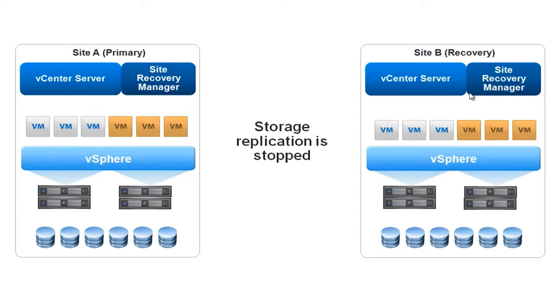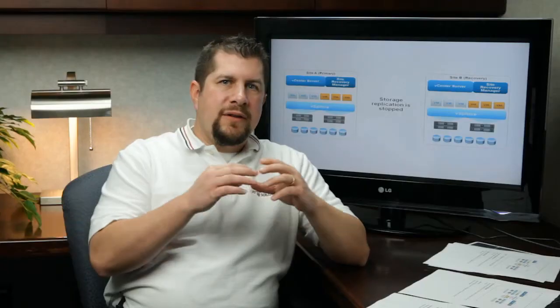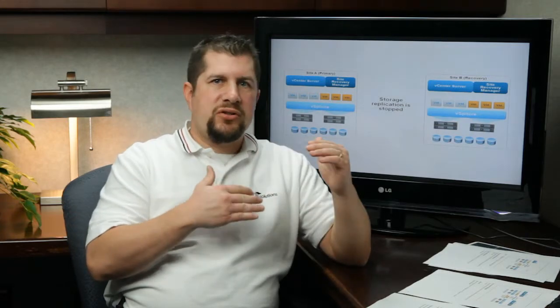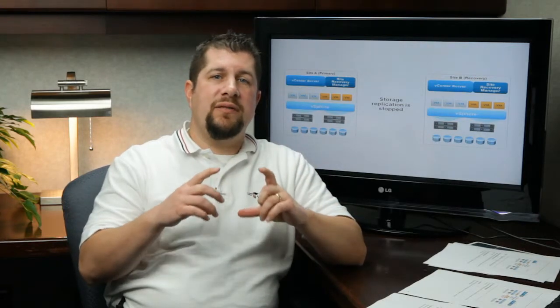Then from the recovery site, the Site Recovery Manager software communicates with the virtual center, and it will mount the virtual machines that have been replicated over to that location and allow them to be powered on. This is a recovery process that you actually define in Site Recovery Manager, and you can tell Site Recovery Manager to follow certain processes in the event of a failure or a planned migration.